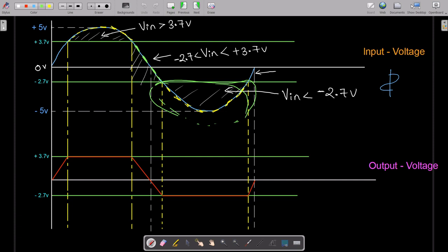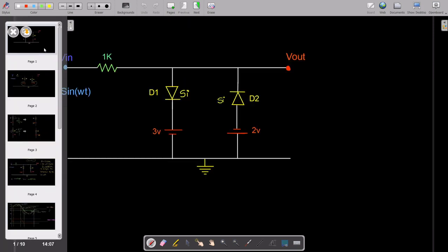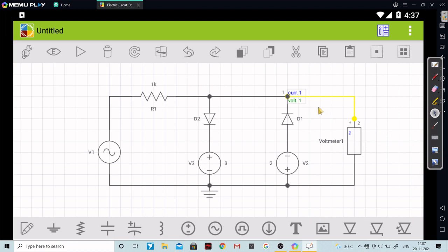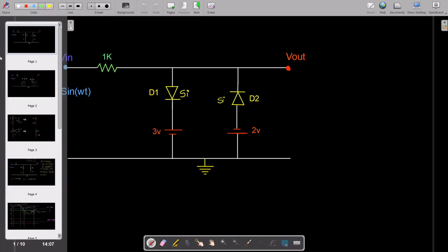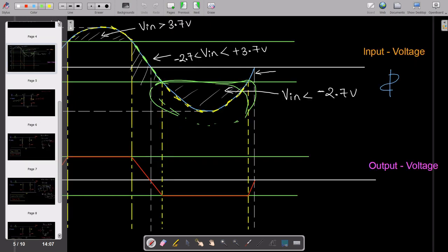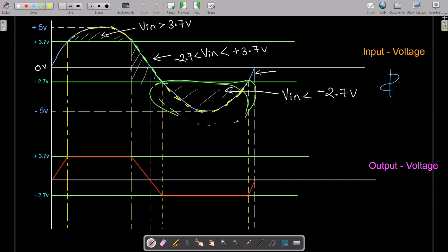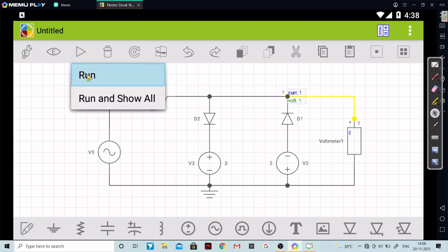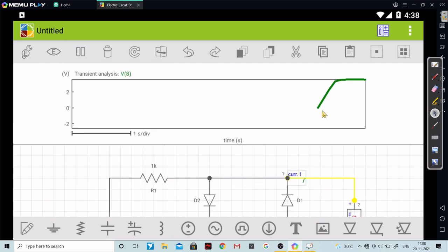So for that we had taken the same circuit. Let me go to the circuit diagram. See this circuit. I had already connected this particular circuit, but the important thing is we need to check the waveform. So we'll simulate this circuit, and then we will check the waveform. I will click on run, and as you can see over here, this is our output waveform.